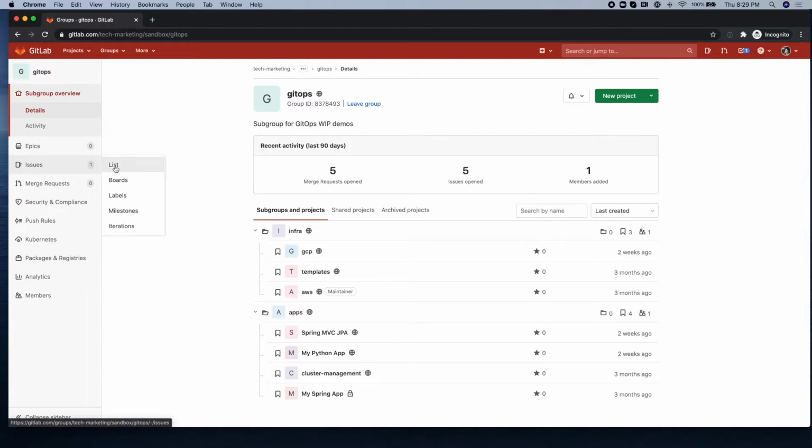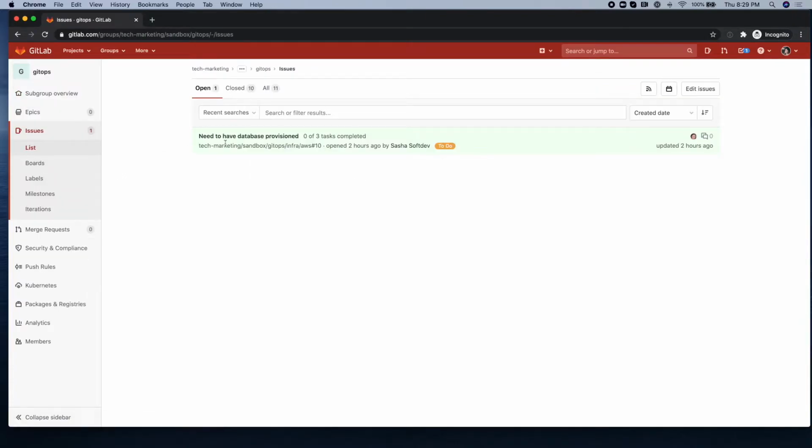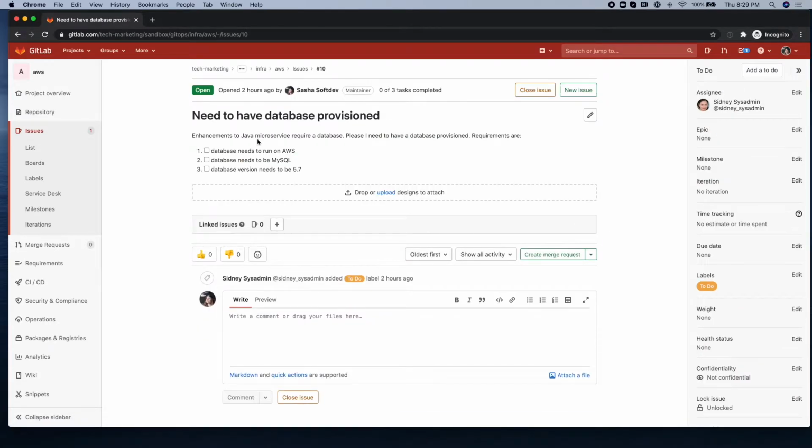So let's go to Sasha's issue. I pre-created already one. It's about her needing to have a database provision that Sasha created. She assigned it actually to Sydney, the database administrator, and here are the details of the requirements of this request, or the details of the request.